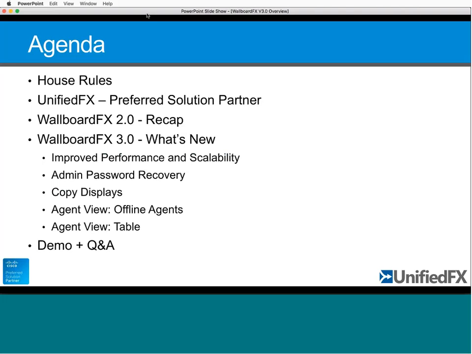So we'll give you a quick recap on version 2 features, and then obviously we'll go into the detail of what's new in version 3. There's some general performance and scalability enhancements. We've added a mechanism for performing password recovery. And then we've got some general enhancements that have been demand requests from customers over the last little while, like simple things to make things easier from an administration perspective, such as copying displays, which we'll tell you a bit more about, obviously.